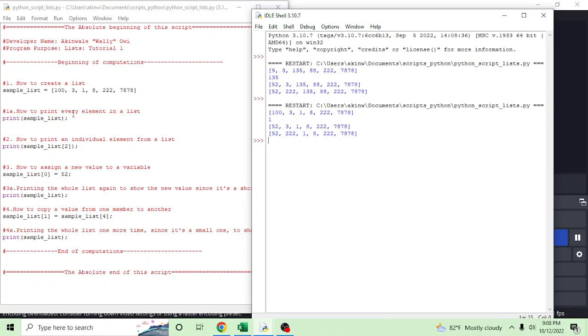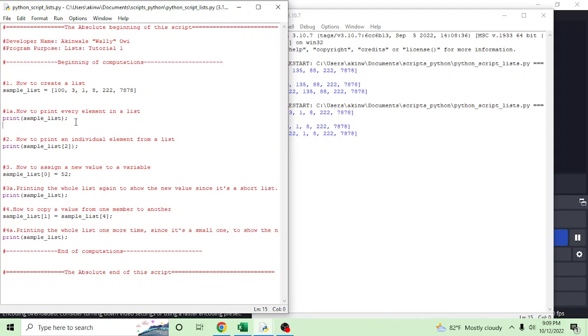Which comes to our next point of how to print everything in a list. It's really easy in Python. I thought it was going to be like a for loop or something, but just print and then put the list name in parentheses and that's it. Semicolon here though.